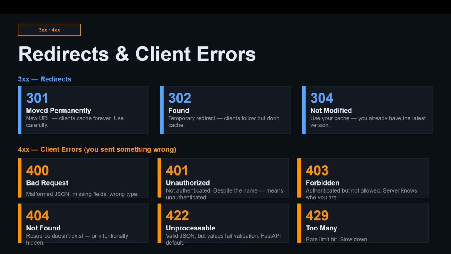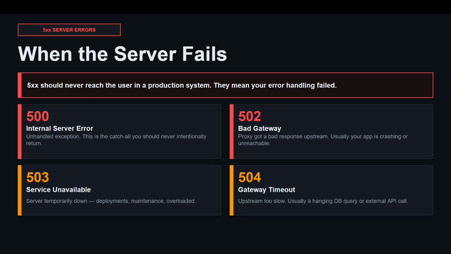Then we have 429, which is too many requests. You have reached a rate limit. If you are used to connecting to external APIs, you should have come across this quite a couple of times, which is the 429 error, meaning there's an issue with too many requests that you've sent.